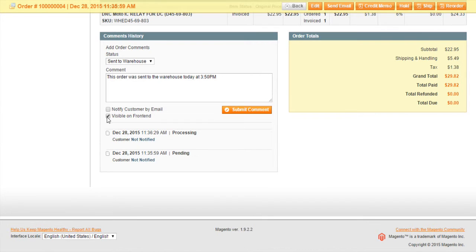Visible on front end also allows the customer to see it. It does not send them an email, but when they log in and they look at their order, they can see a comments history on their order in the front end. And if I check this visible on front end box, this comment and status change will show up on the front end. For this test, I don't want to do that, so I'm just going to change the order. Since this is for internal use, I'm going to change the order to sent to warehouse. I've got my comment there.